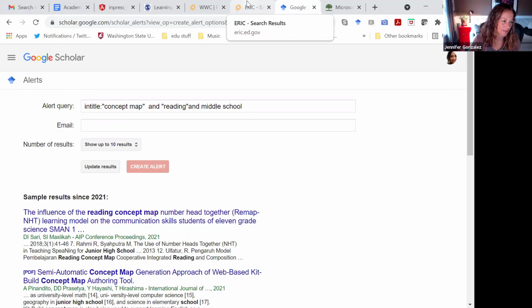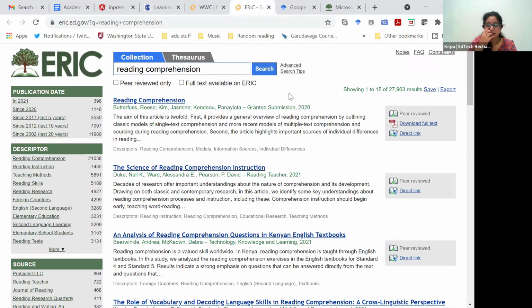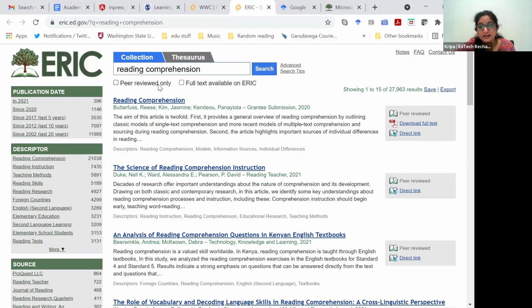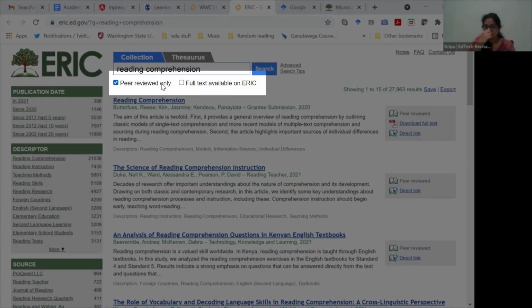Two other sources where you could always get articles is ERIC. This is by the government, so it's eric.ed.gov, and you can put in any topic. And this is where, Jennifer, like you were saying, how do I know if it's good quality? You can select only for peer reviewed. Again, peer reviewed isn't bulletproof, but it is better than not having it, right? I also like that it lets you just look at the ones that are available.